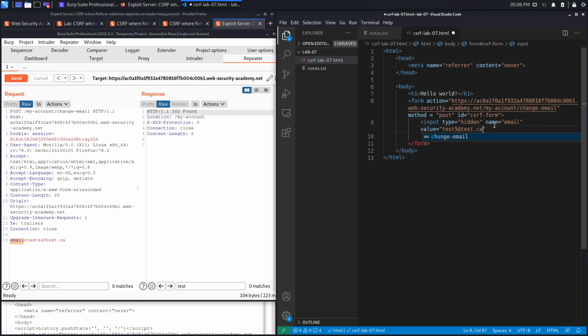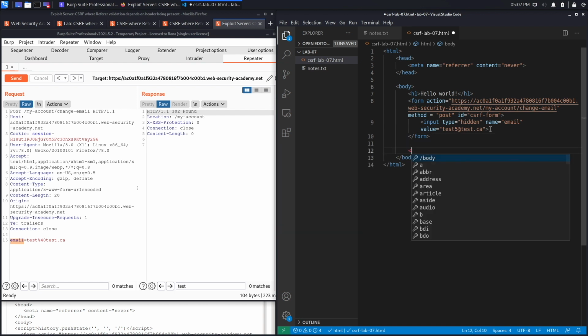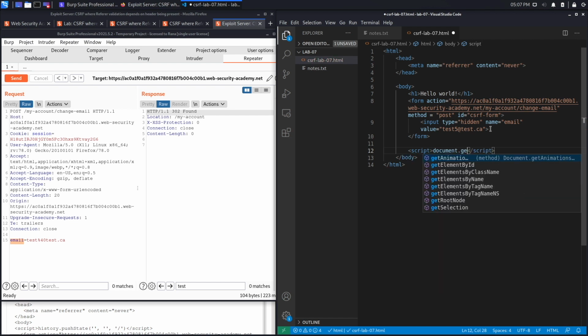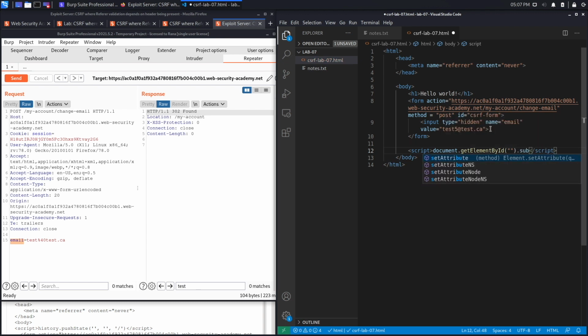So this is the attacker's email address, the email address that we want to change when we exploit the CSRF vulnerability. All right. This is red, which means something is wrong. Okay, and it's the input element is not closed off. All right. Next thing to do is add a script element. And say document.getElementById. And then the element that we want to get and submit.